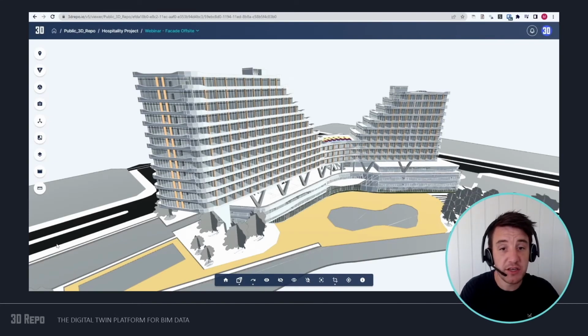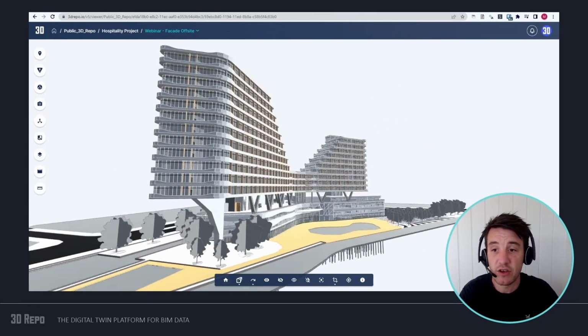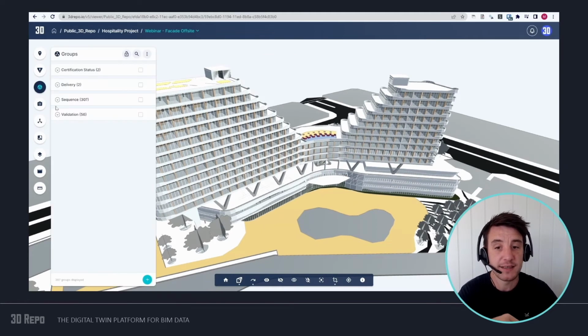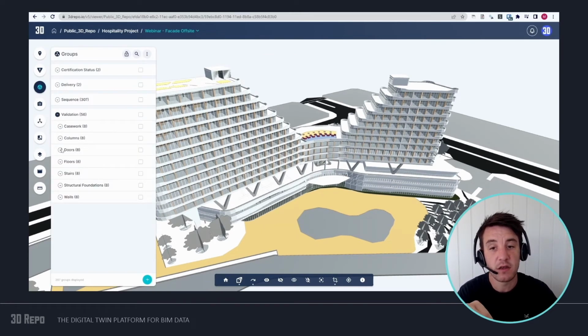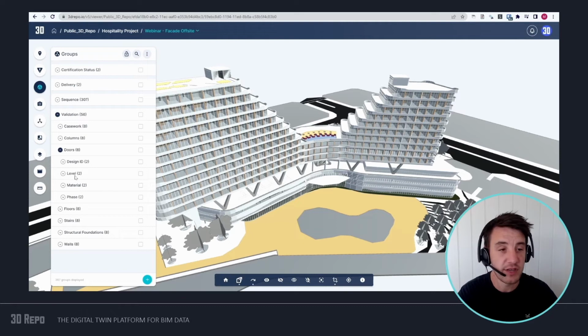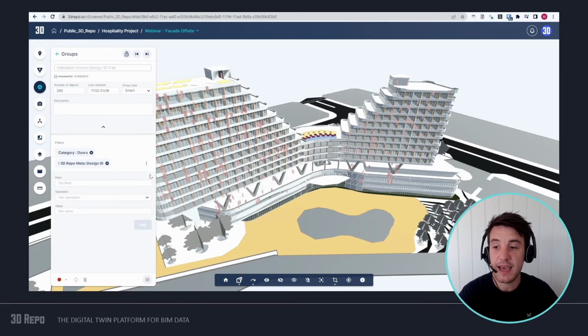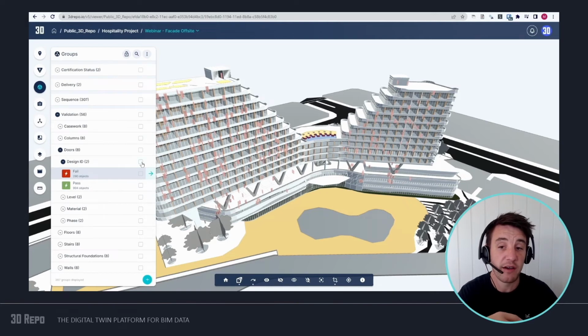Turning to model validation now, by linking up our API with common data environments such as Asite and ProjectWise, we're able to pull models into 3D Repo automatically and run rules-based validation on the content of the metadata. So here we're showing a rule set which is identifying the absence of the design ID field in the models, in particular in doors in this instance, so any doors that don't have the required design ID field.